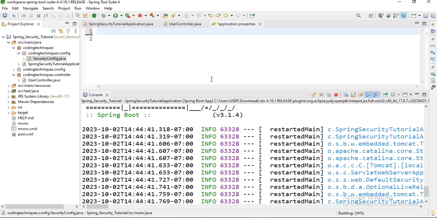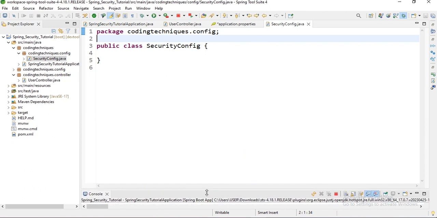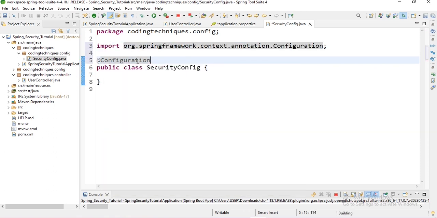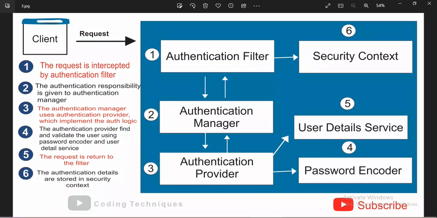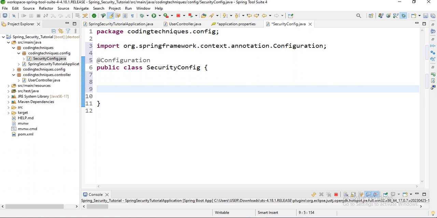So here is the class. First thing we will do is annotate this class with @Configuration. Then let's go back to our diagram. What we will focus on here is the user details service and the password encoder. The password encoder is used to validate the password, and the user details service loads the user from the data source. So in this case we will create two beans, the user details service and the password encoder.